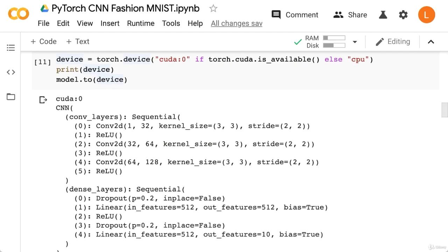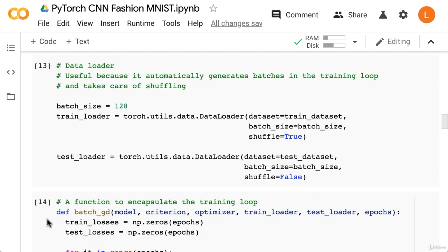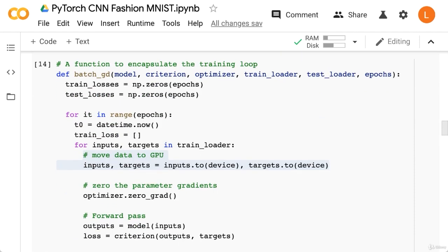The next step is to move our model to the GPU, which you already know how to do. The next step is to create our loss and optimizer, which you already know how to do. The next step is to create our data loaders, which again, you already know how to do. The next step is to create our training function, which again, you already know how to do.